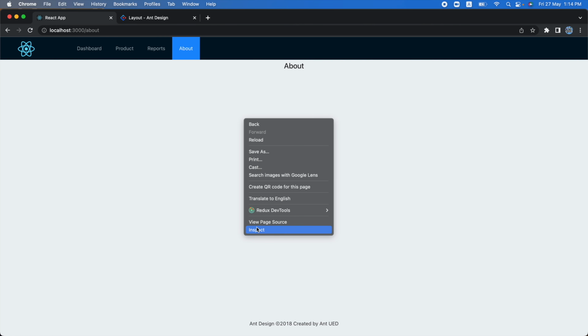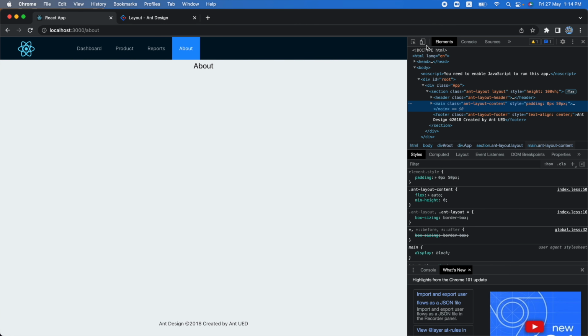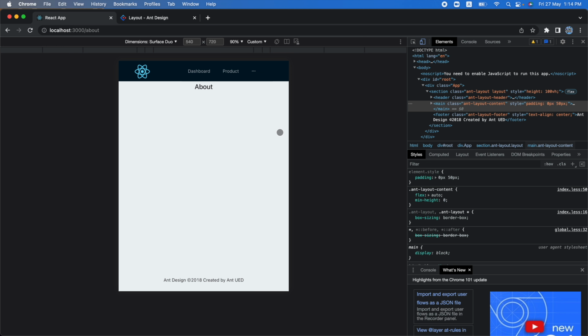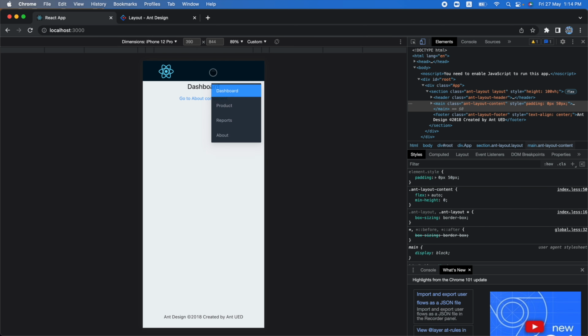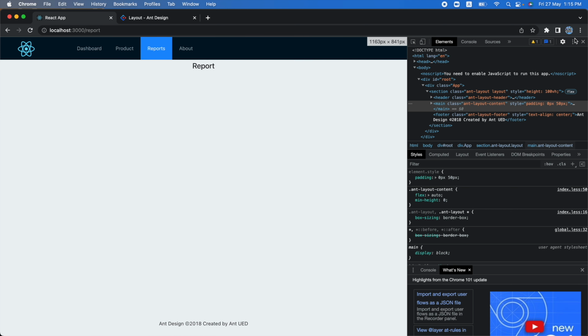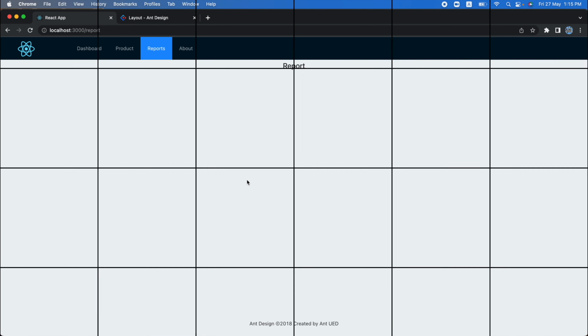Okay, so now let's go to inspect, and here we will see it in mobile view as well. So here, with Ant Design, we have a good facility. As you can see, we got this option, and once we decrease the resolution of the screen size, all the options we will get inside this icon. Okay, so we have to click, and here we have to select. Okay, so this looks really good.